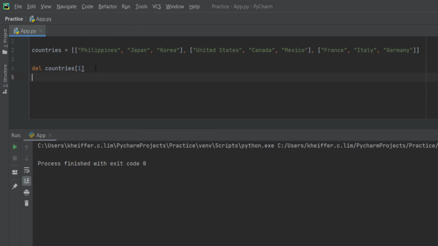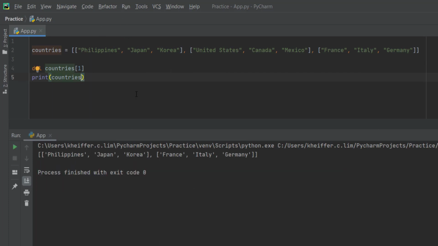Oops. Let me add another print statement. And we'll run this again. Here, we are left with two regions after deleting North America.